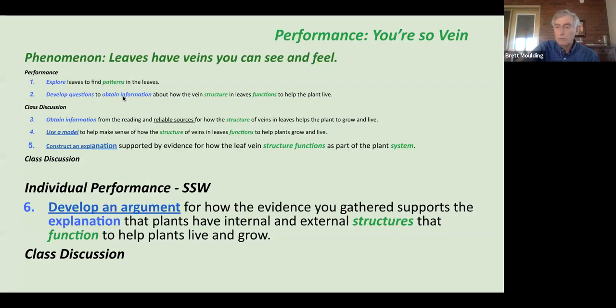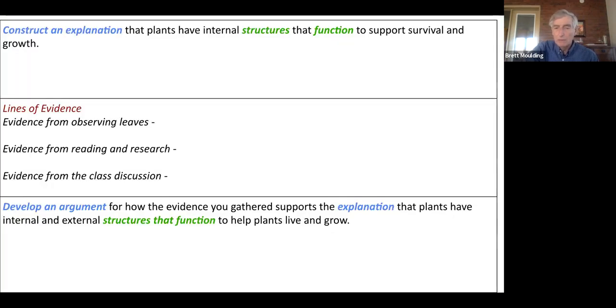And then the investigation would move on to an individual performance, which is writing an argument. We like to provide the students with a rubric for that argument. We don't just simply send them out to do an argument. We have constructed the explanation as a group, we have developed the outlines of evidence, and then we develop the argument from that.